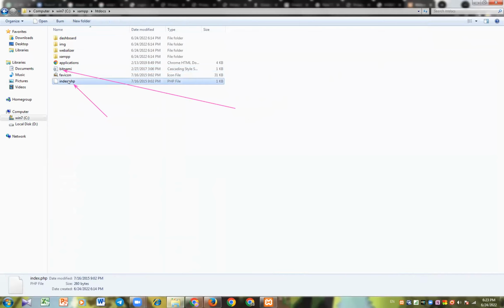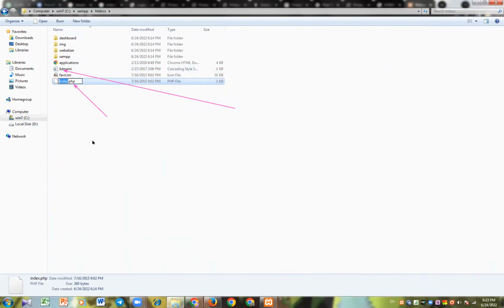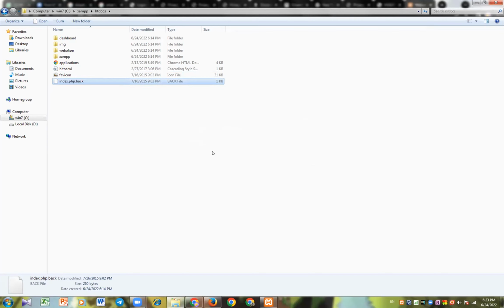Right click and rename, and put index.php.bac at the end, putting a dot after php and then bac. That is a backup. Now we are not going to use that file, right? Okay, and let's create our own file.